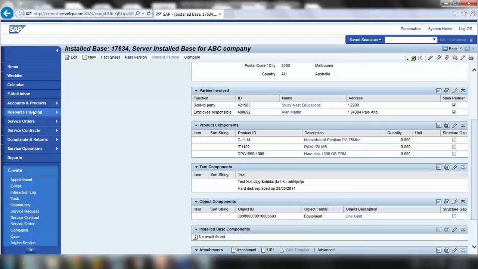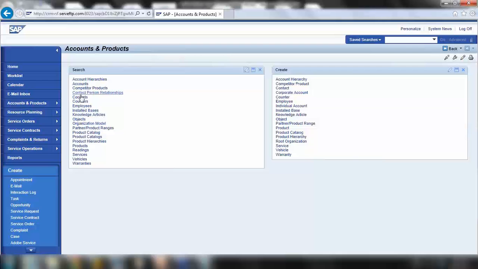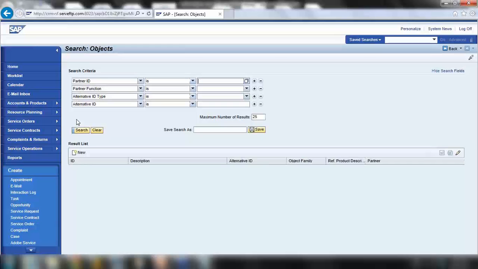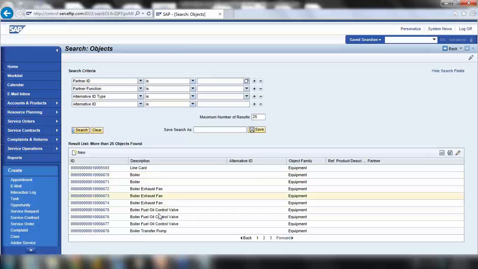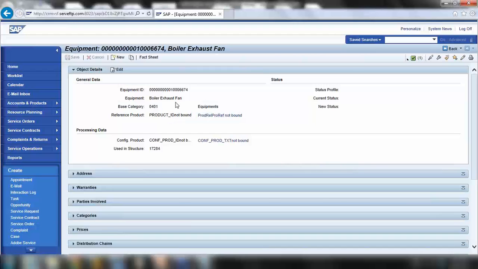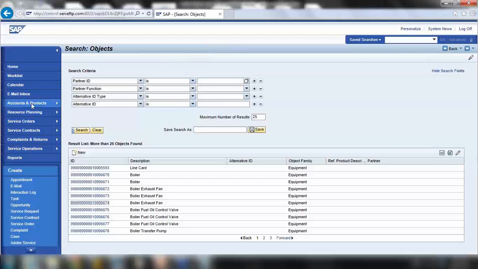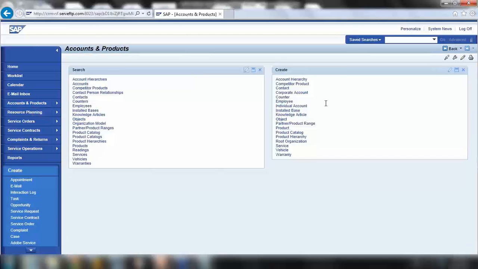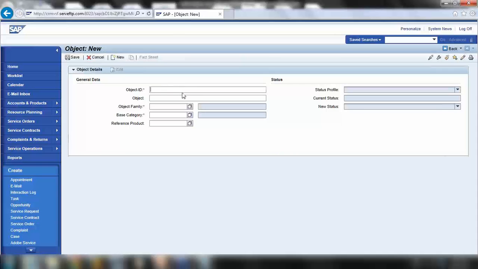If I go to accounts and products, I can search here for objects. On the left hand side I can search for objects, and there's a list of the existing objects. I can pick one here, and you can see this is an object. I can go back. If I want to create a new object for myself, I can click on accounts and products, object, create object. Here I can give it some ID.